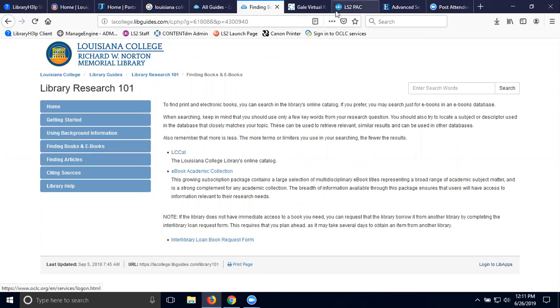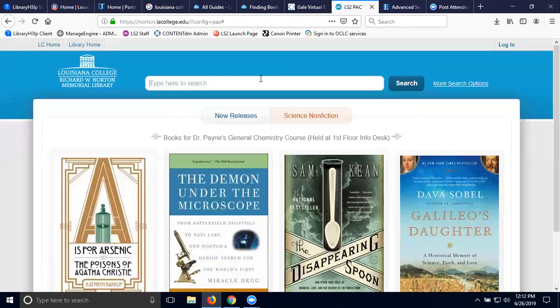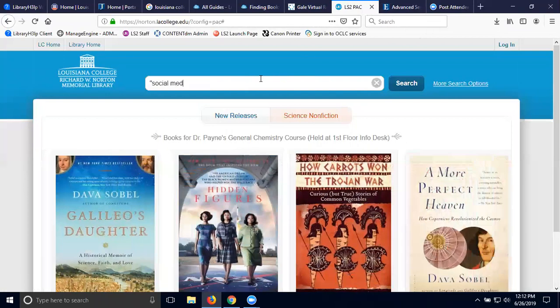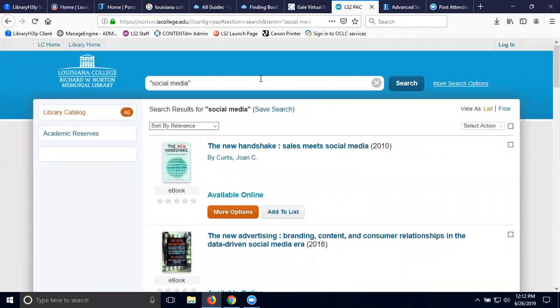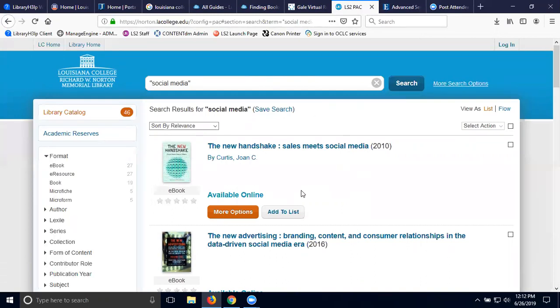But one place that you can come is to our local catalog, which we call LCCat, and this is what that looks like. I'm going to take the same approach: I'm going to type in "social media" using my quotes to see what materials I have in this particular database related to social media. Some of them will say available online, and that's actually an ebook, which you can tell by the little descriptor under the image as well. You can click on that link and it will direct you to that particular book online in the database where it lives in our library resources.